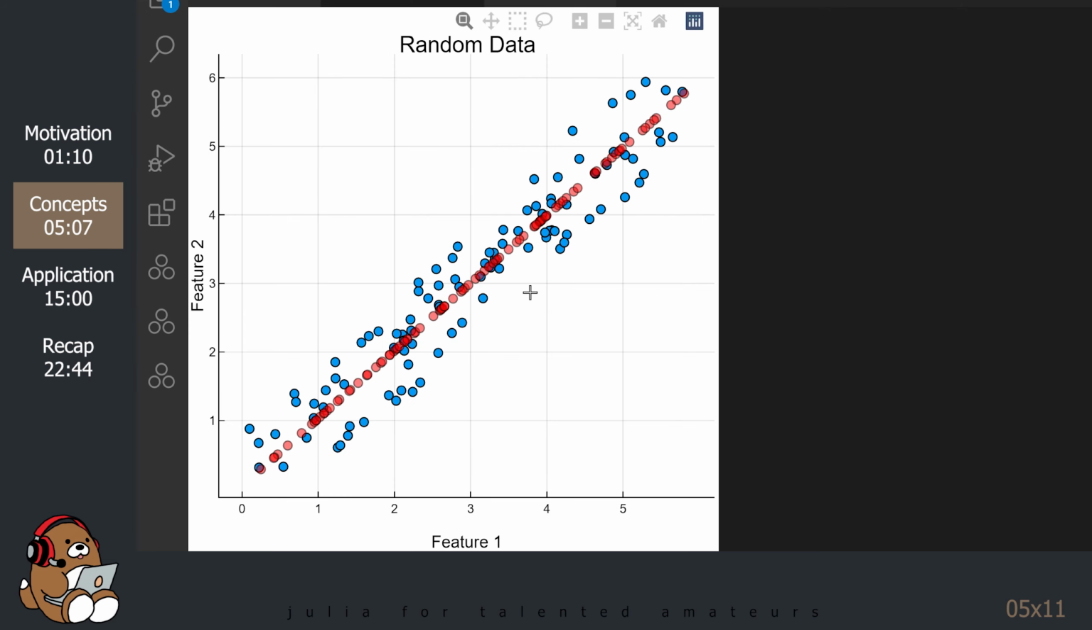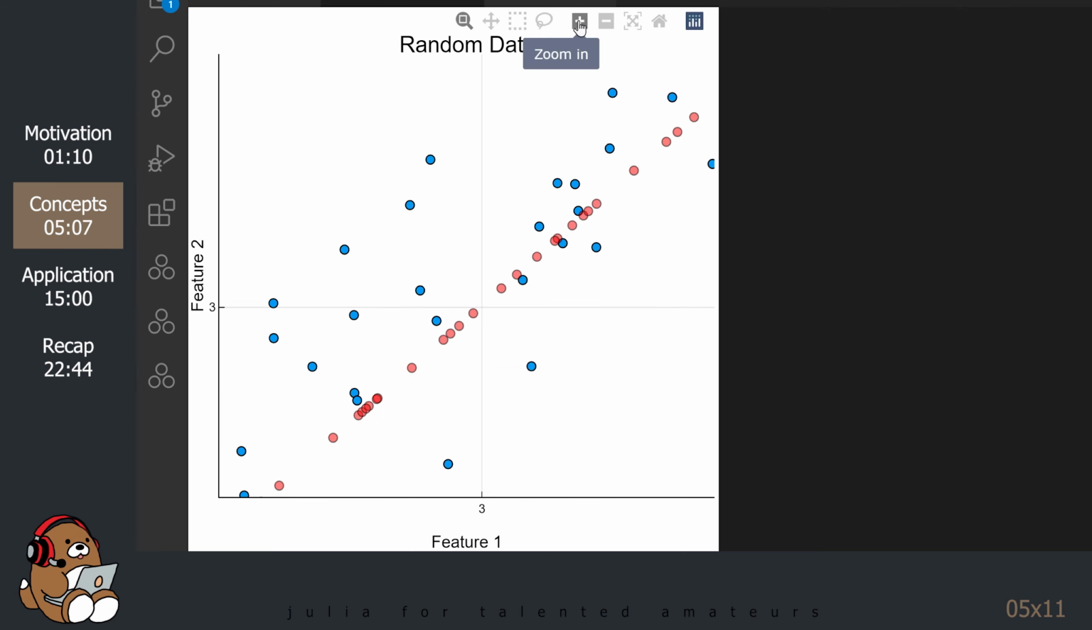If you zoom in on the plot, you'll see what this plot is doing. For every blue marker, there's a corresponding red marker. The distance between the blue marker and the red marker is measured along a line that is orthogonal, or at a right angle, to the line that defines the red markers. The objective of the PCA algorithm is to find that line which minimizes the sum of squares distances between the blue markers and the red markers.